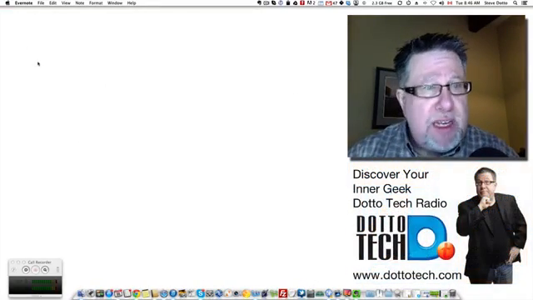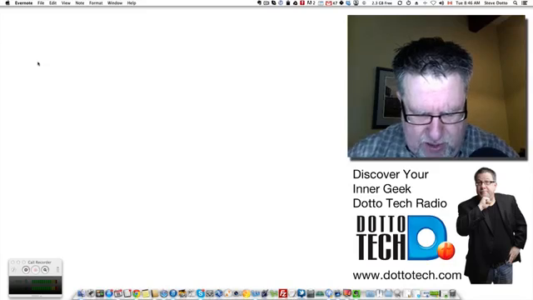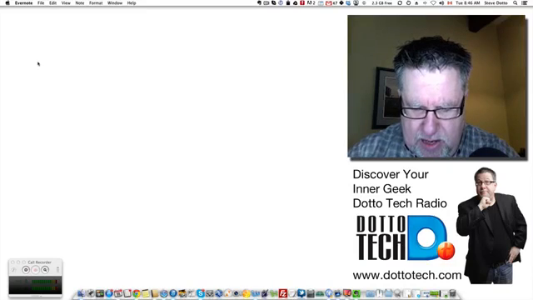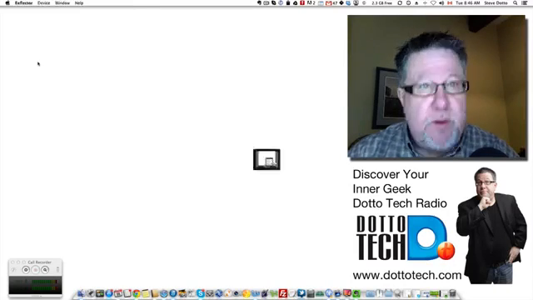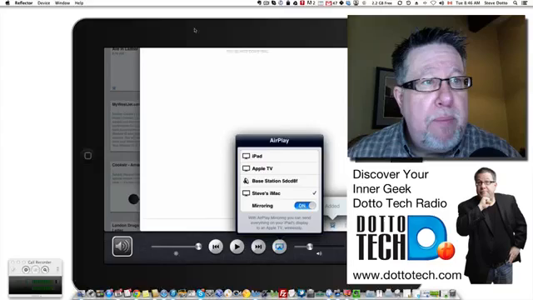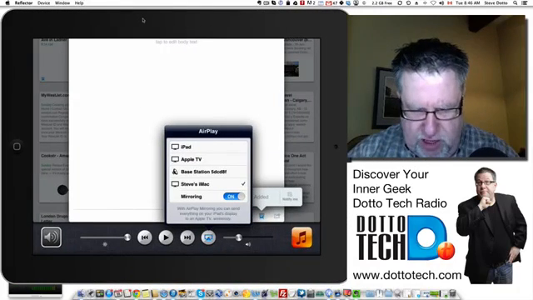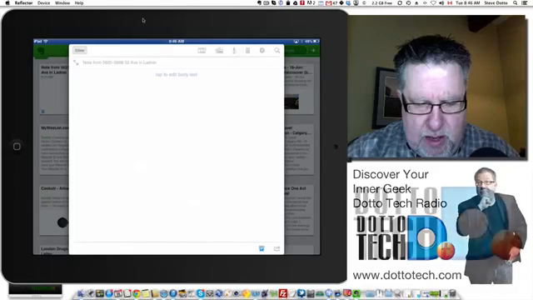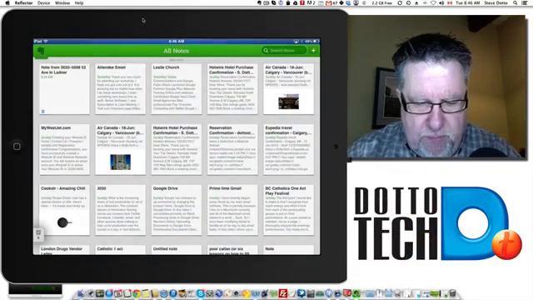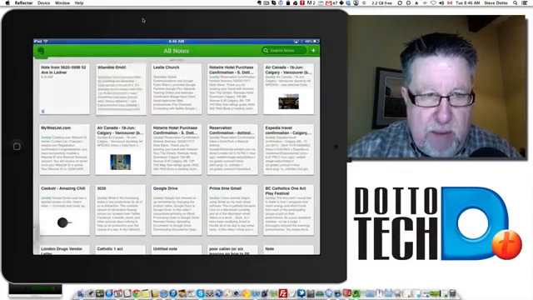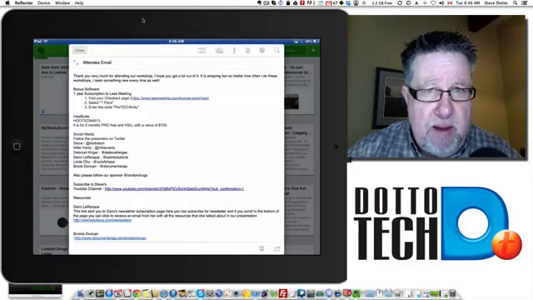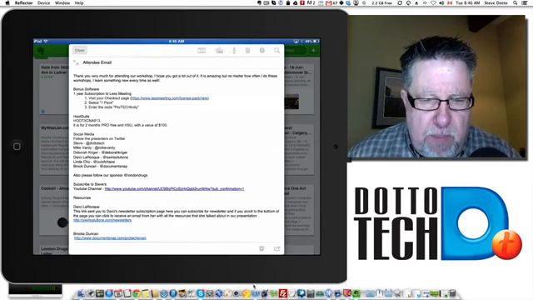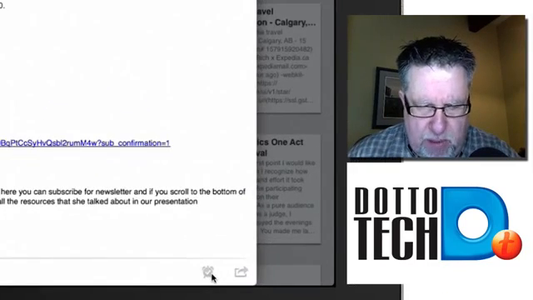Let's take a look and see what it looks like on the iPad here. Turn on my mirroring. There's my nice little iPad for you to see. Okay, so here is my Evernote account on my iPad. And let's take a look at that same document that we were just looking at. And see down here at the bottom, this is where the reminders appear.